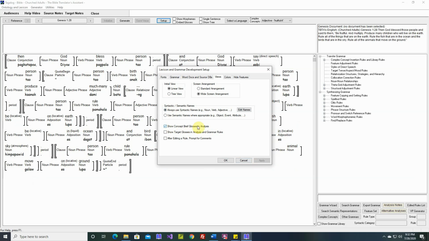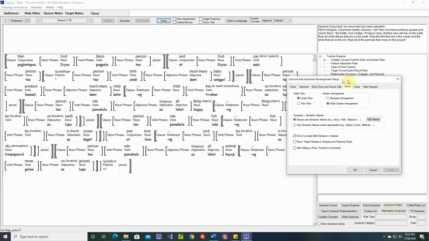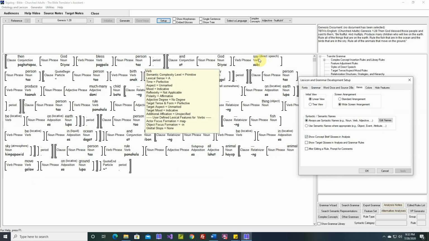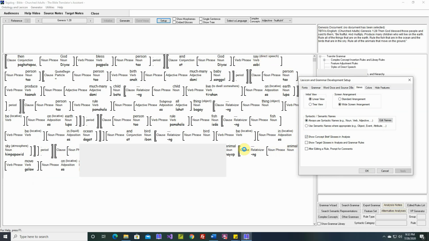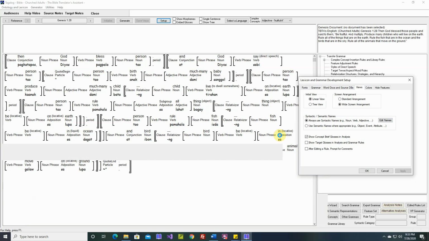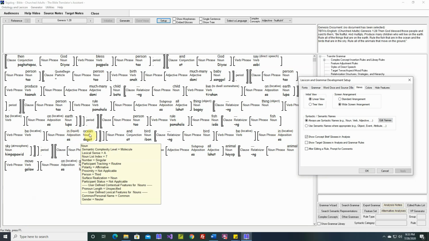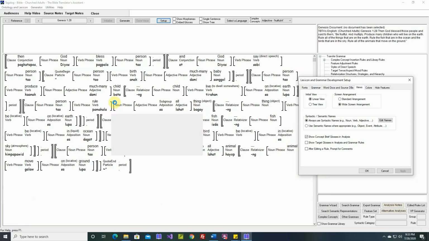Show concept brief glosses in analysis. What that's saying is there are brief glosses for the concepts like say, direct speech. Be, this is the locative sense of be. This is in, and the locative sense of in. So there are brief glosses. This is in, and the sense is for in a liquid, which is correct because it's in the ocean. So there are little brief glosses after some of the concepts.